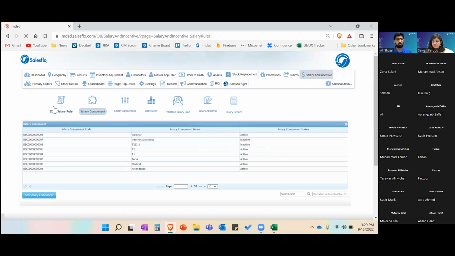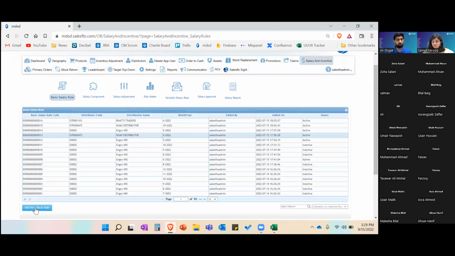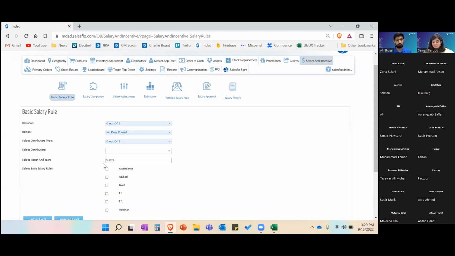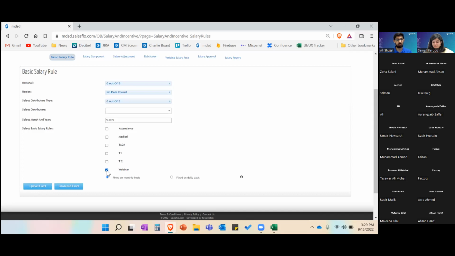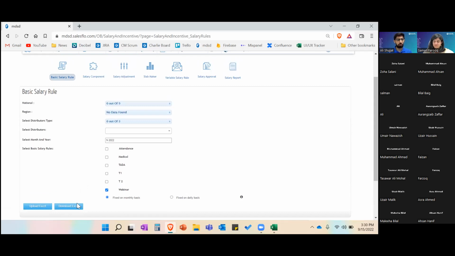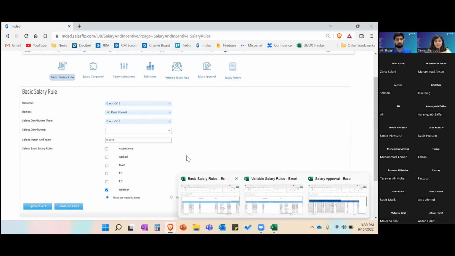So once you go back to making a salary rule, you can see that a new component has been activated. Again, this can be fixed on a monthly basis and a daily basis. Okay, so once you've chosen all of these, you can go ahead and download the Excel. So for the sake of keeping this as short as possible, I've downloaded the sheet. So I will just show it to you.